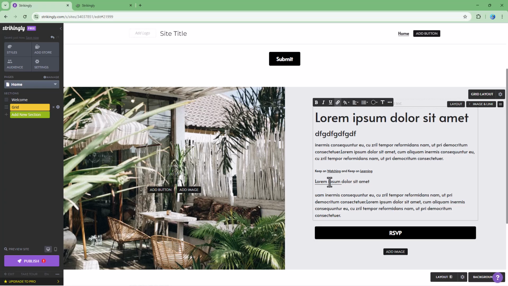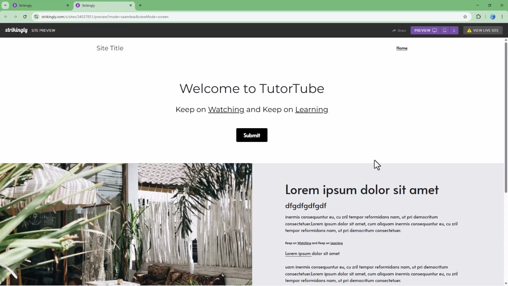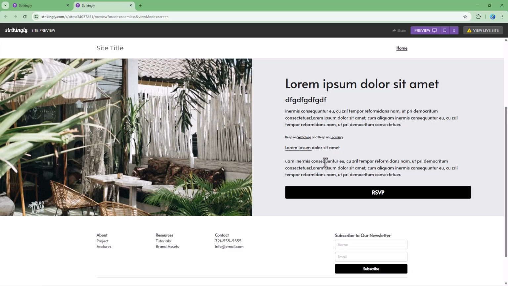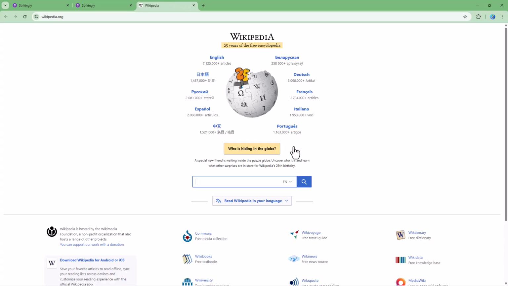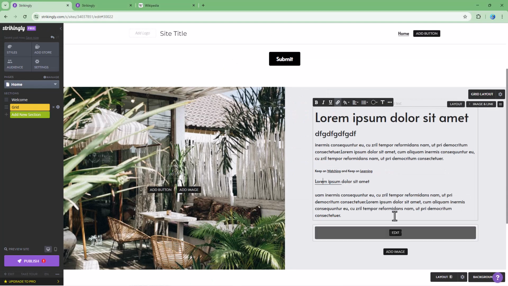Once that is done, you don't get the hyperlink directly in the editor. When you preview the site, you can see that as I hover over it with the mouse, this link is clickable now. And as I click it, you can see that it goes to Wikipedia, as we linked it with that site.